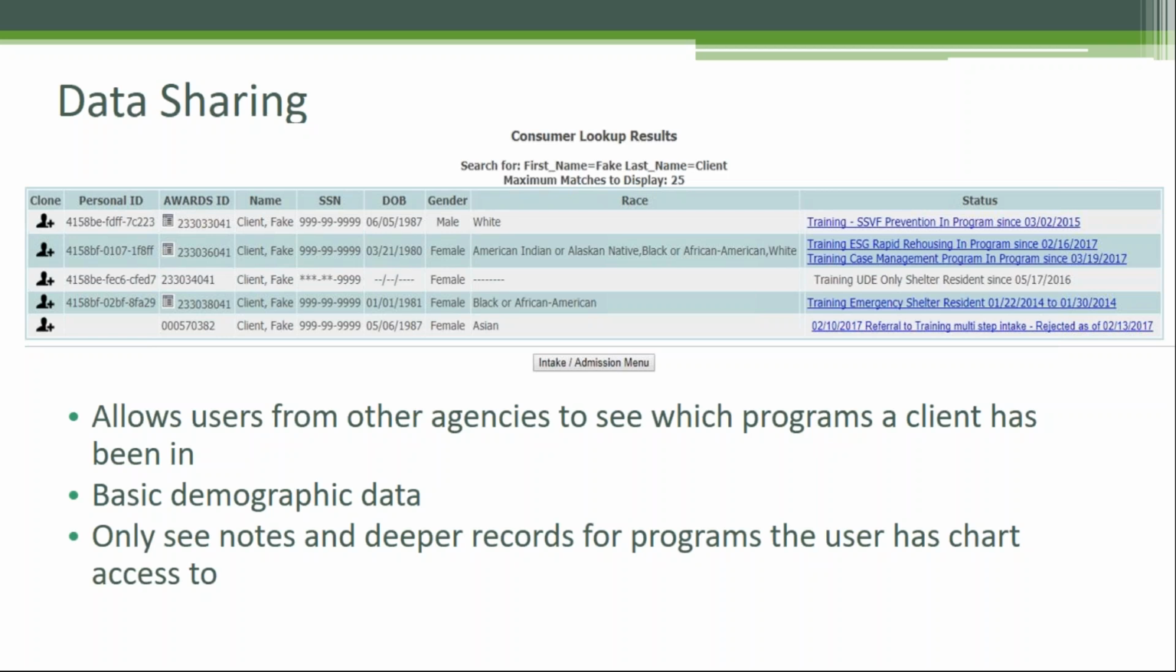And you can see under the status column that some of the programs are displaying as a blue hyperlink. That's because the client is in those programs that I have chart access to, meaning I already have access to that program, so I can view progress notes and I can look at the entire record for that client.